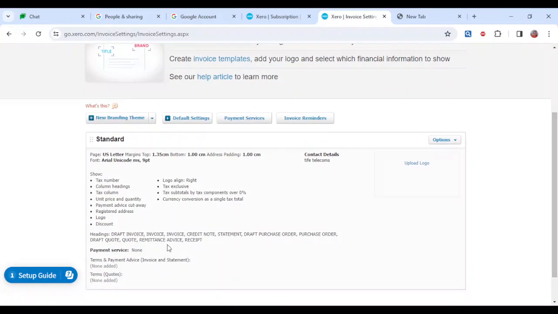Now, the invoice template available is this standard one. This is the invoice template. So, by the right side, you click options. Yes, options by the right side. Just go ahead and click on it.